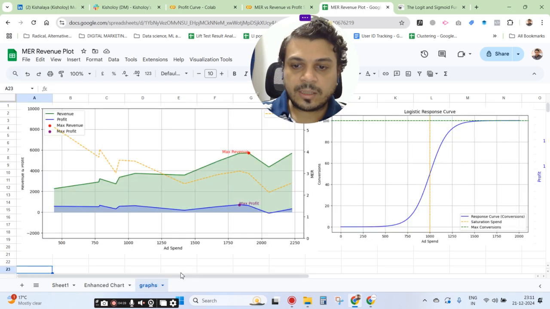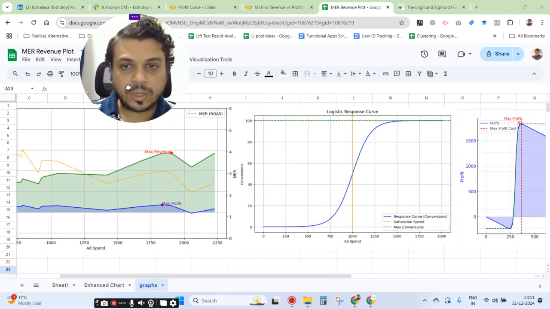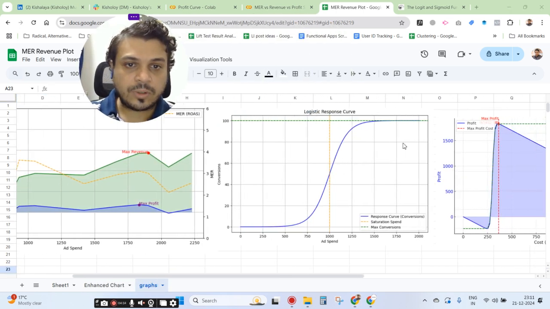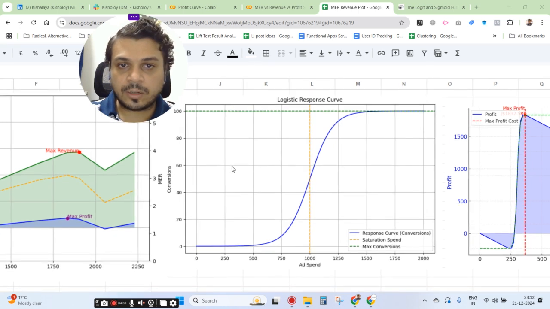So what we will require here, and this I've already dumped here, although this was not created in Excel, is, for instance, the regular response curve that we are familiar with.